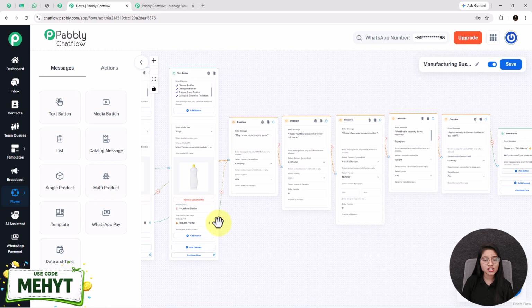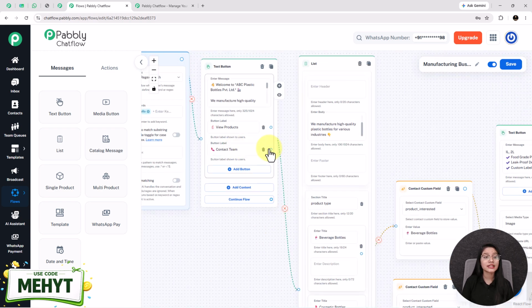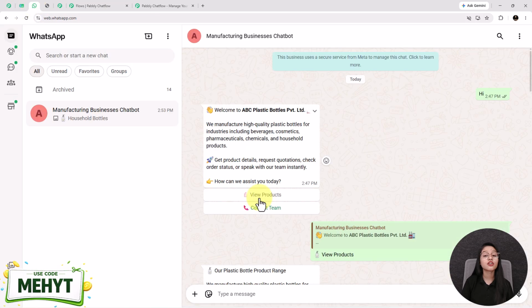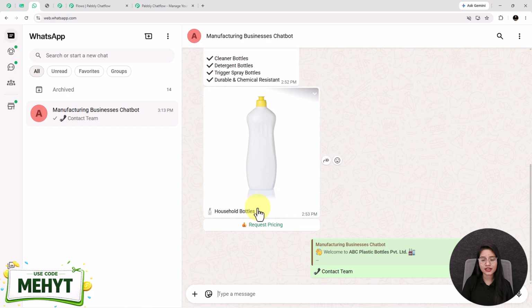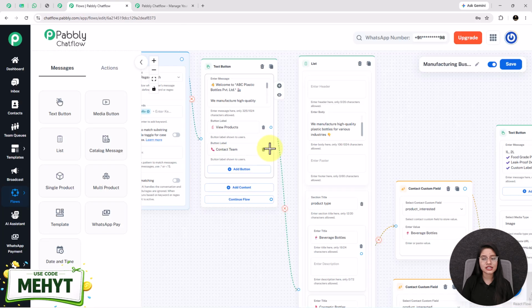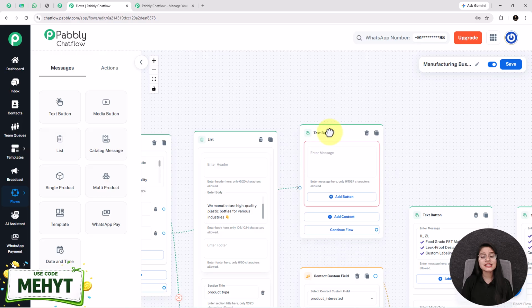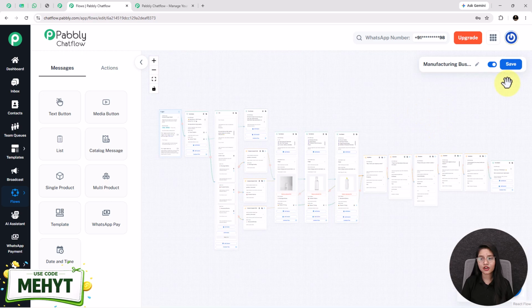Now the next button is contact team. Whenever the user clicks on this button, my bot will share with them the contact details of my team. Let me show you how it will work. See, as soon as I click on the contact team button, it automatically sends me the contact information. So for that, I am again clicking on this circle, dragging a line and selecting the content type as text button. See, the steps are almost similar. You just need to understand the logic. After entering this message as well, I am clicking on this save button.